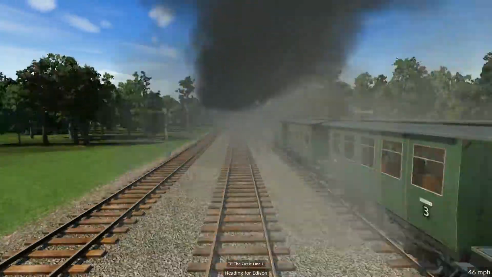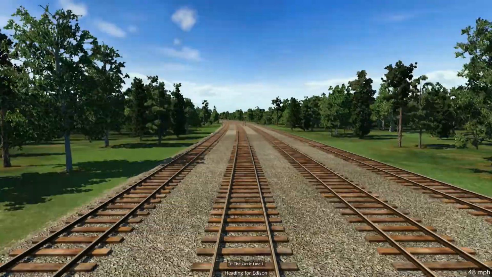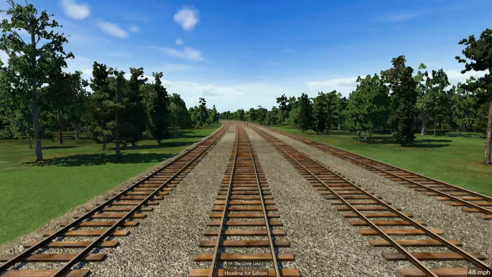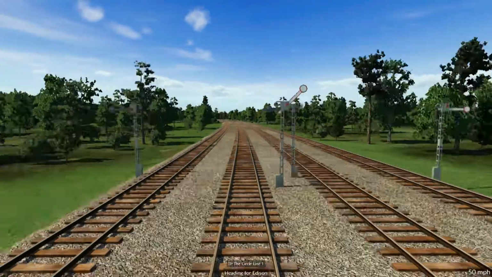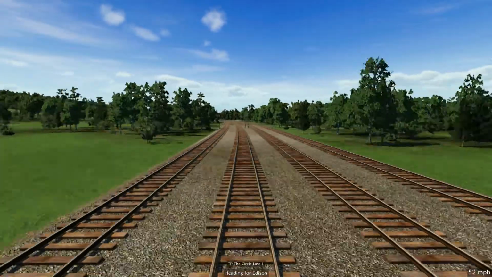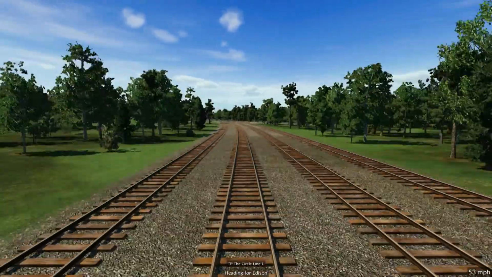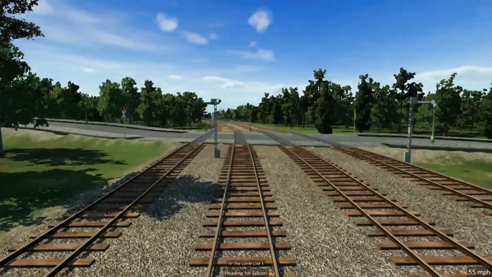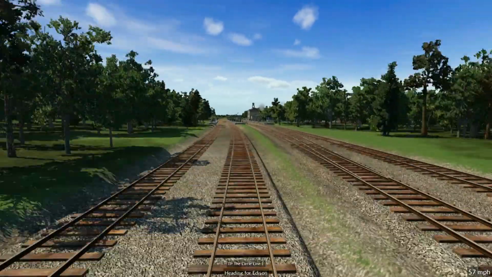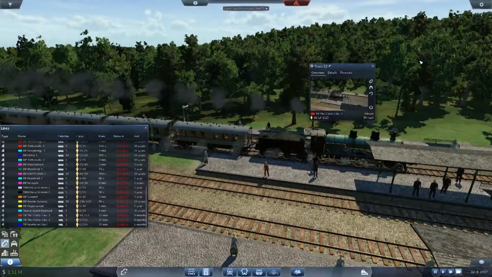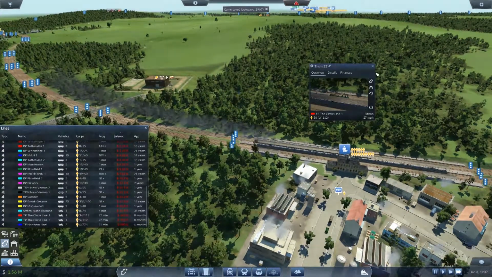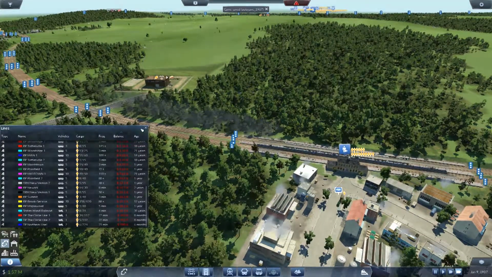Passing this Borsig. I do like the Borsigs. The golden chromey type thing on the front is what makes it so awesome. Through these trees. I love this added vegetation mod. Another lumpy level crossing and into Edison. So that was quite a cool journey. Right.